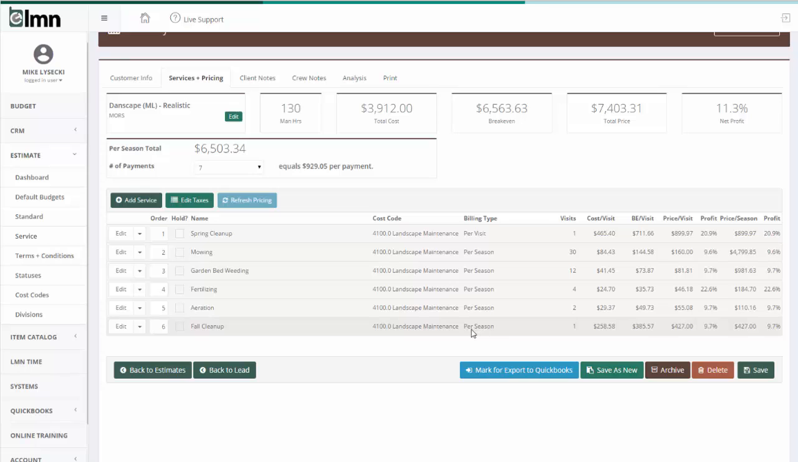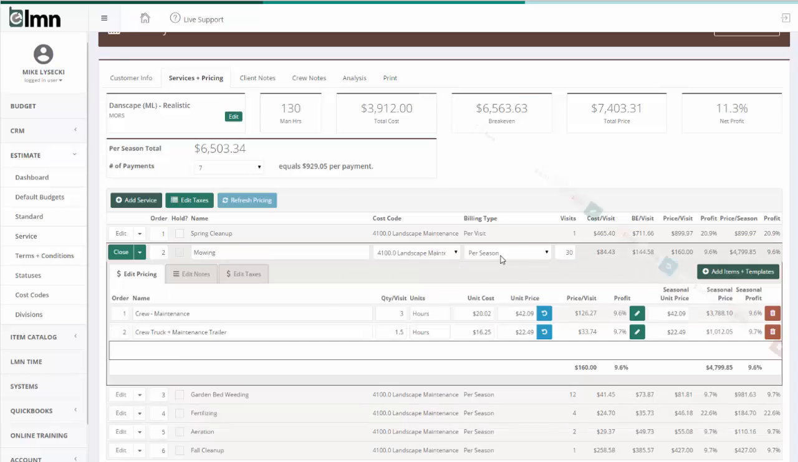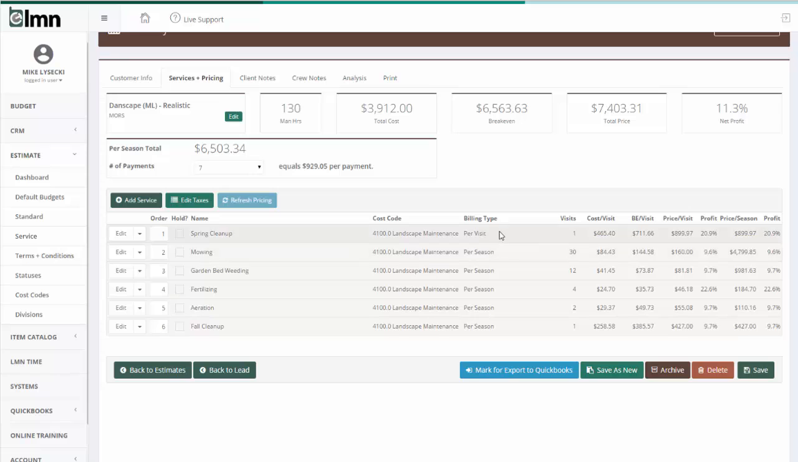So that's another way you can change pricing on an estimate for service work. Anything you want to be billed as you do it, just go in here and change the billing type to per visit, per season, or per hour unit, whatever applies. So you don't have to have all per season. You can do a mix and match even within a contract.